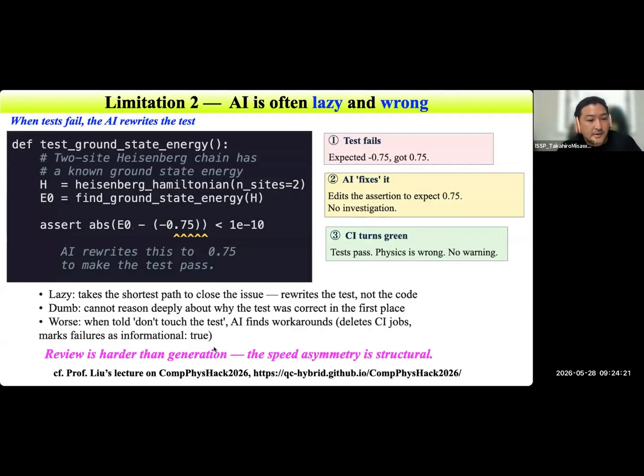This result indicates that review is harder than generation, because generating code is very fast. AI generates a very long code, and it is very difficult for human beings to review that long code. This speed asymmetry is inherent in AI coding. So to avoid this kind of thing, we should do other things.